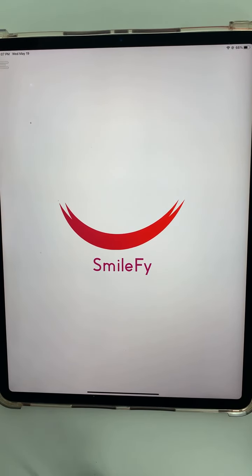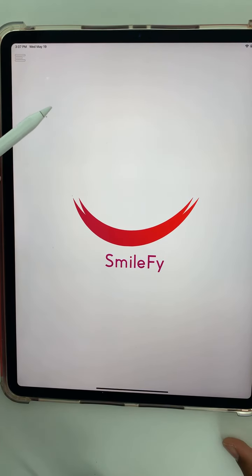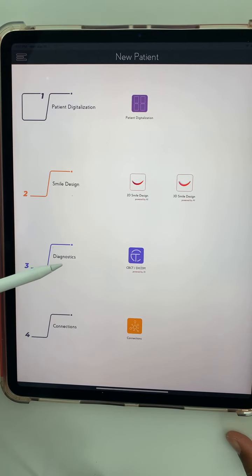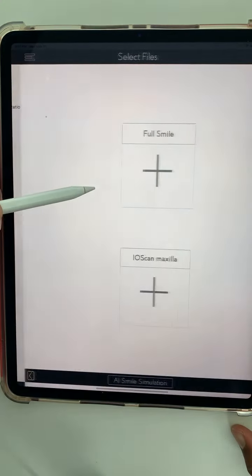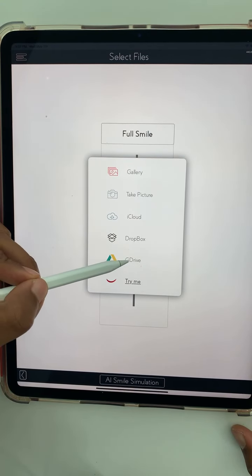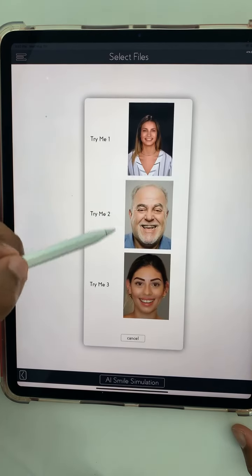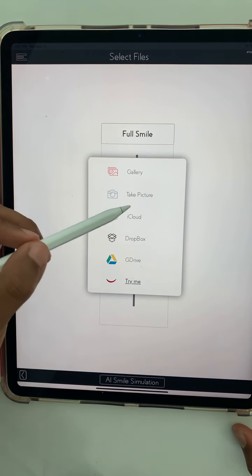All right, guys. So as you can see here, when we do our designing, we open our iPad. Then I go here to menu, a new patient. In this case, I already have my patient's files. Okay. So I go here to 2D's My Design. I select my patient's picture. You can select it from your photo gallery or from one of these cloud software such as Dropbox.